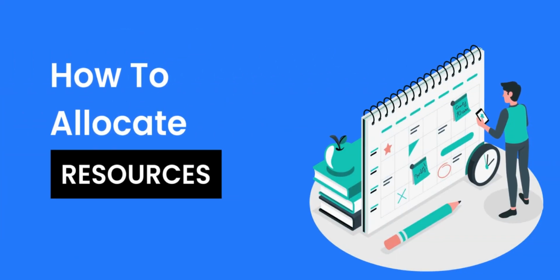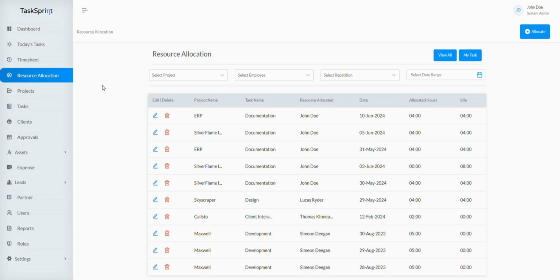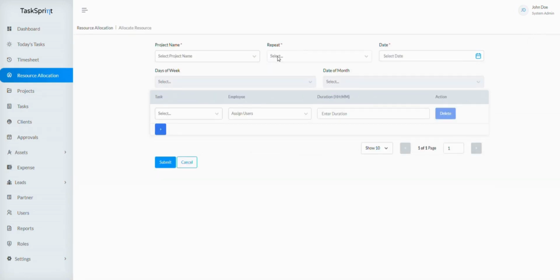Let's see how you can allocate resources in TaskSprint. Click on the Resource Allocation tab in the sidebar. Then click on the Allocate button on the top right corner. Select the project for which you want to allocate the resources.